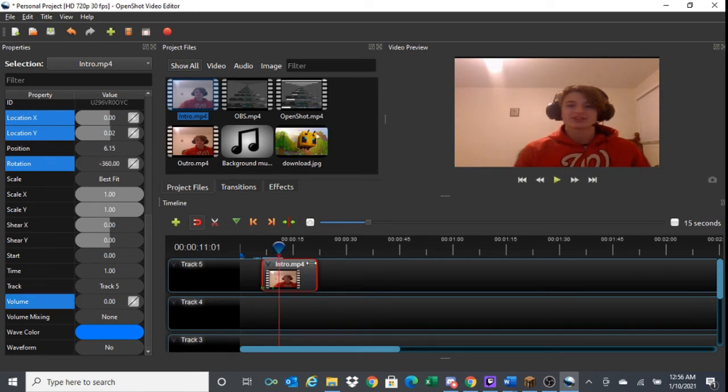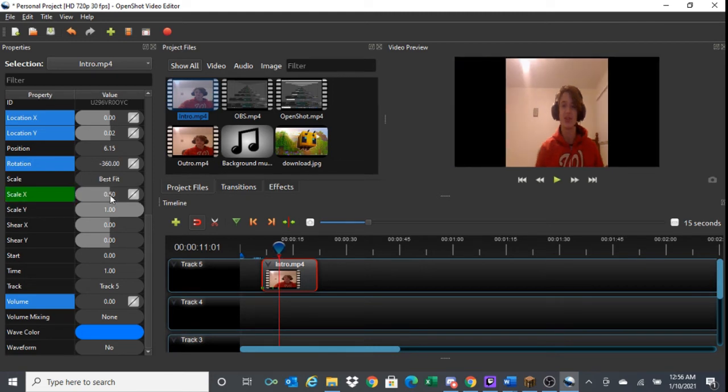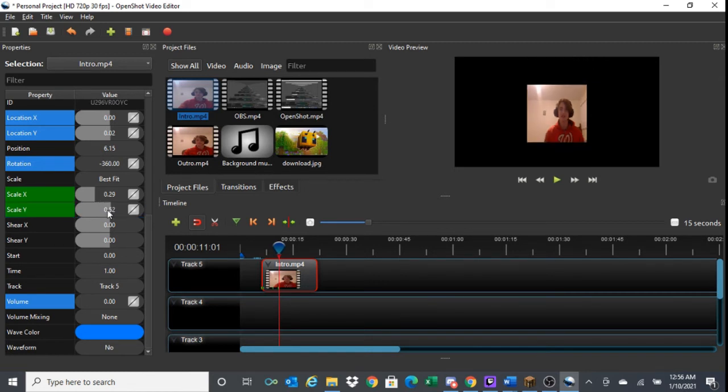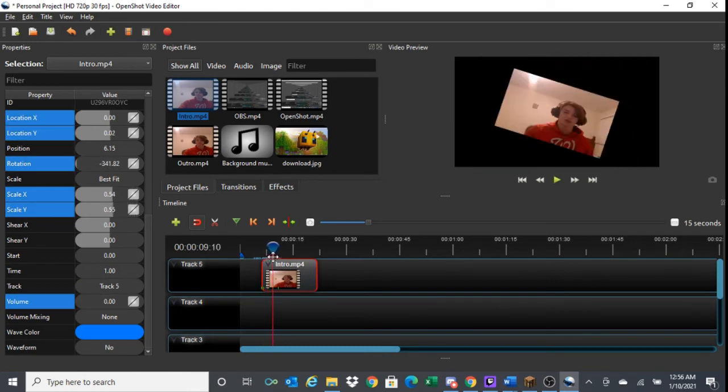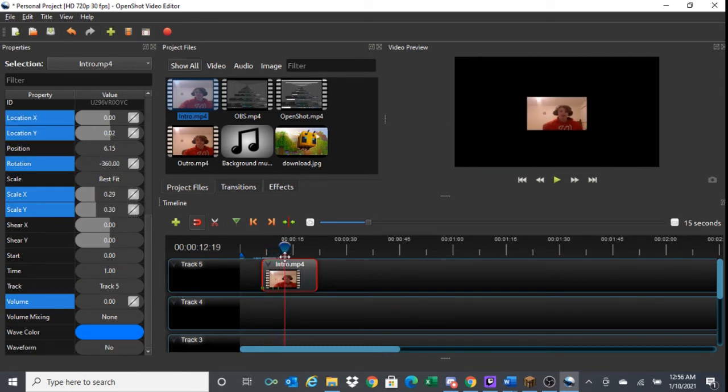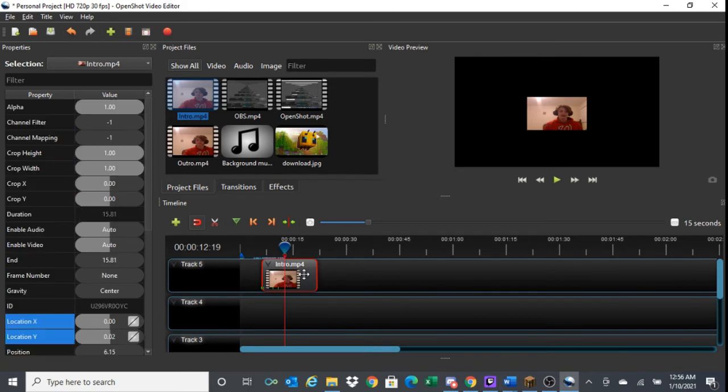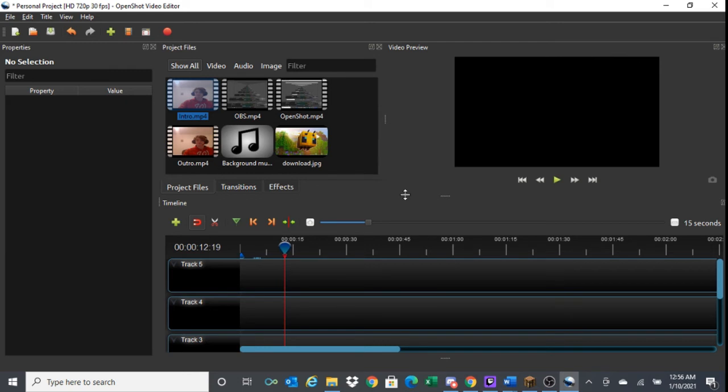Okay. Cool. And you can also do that with the scaling of the video, like if you want to make it go smaller, like zoom in more or go out more as time goes on. You can see that it's spinning and going out like that. All right. Now that's the basics of OpenShot. There are a few extra things though.